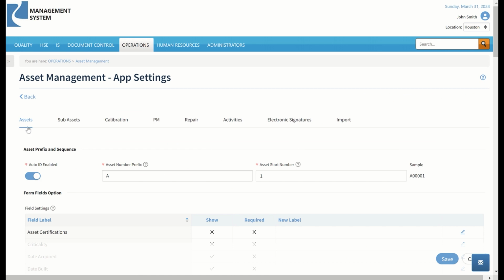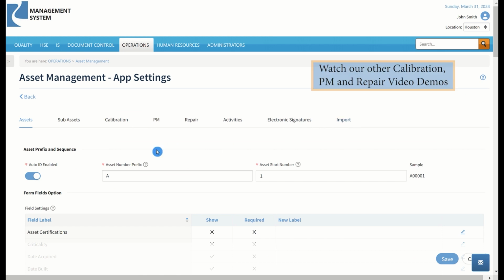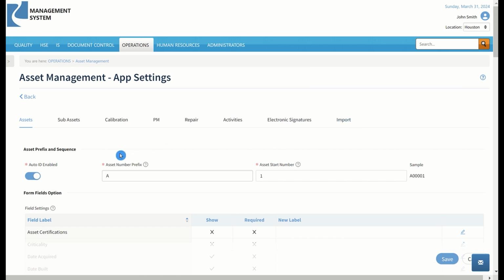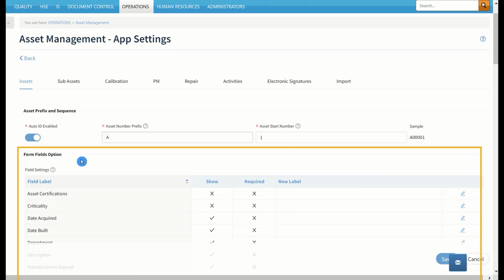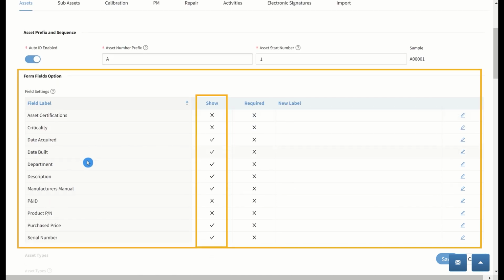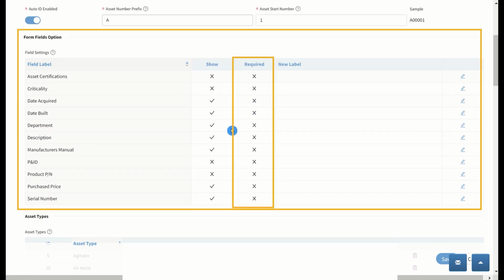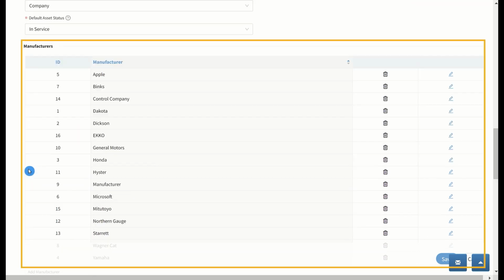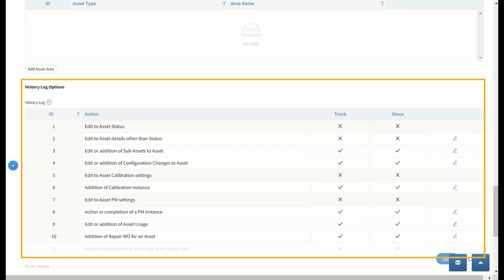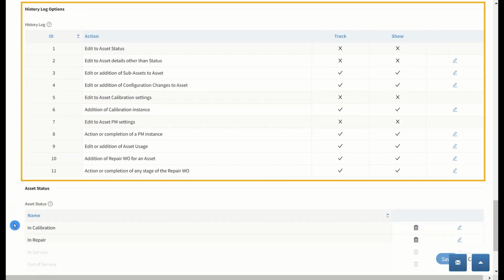The settings page is divided into various tabs to make it easier to configure areas applicable to your asset, such as calibration and maintenance programs. Some of the configurable features in the Assets tab are ability to configure the prefix of the asset ID, set specific fields to show or not show, or to be required or not required, add asset types, add manufacturers, configure the history log to track anything that happens to the asset.